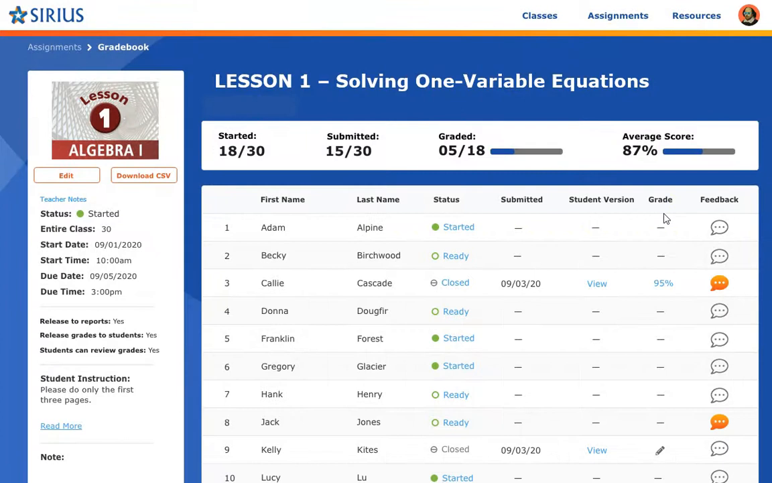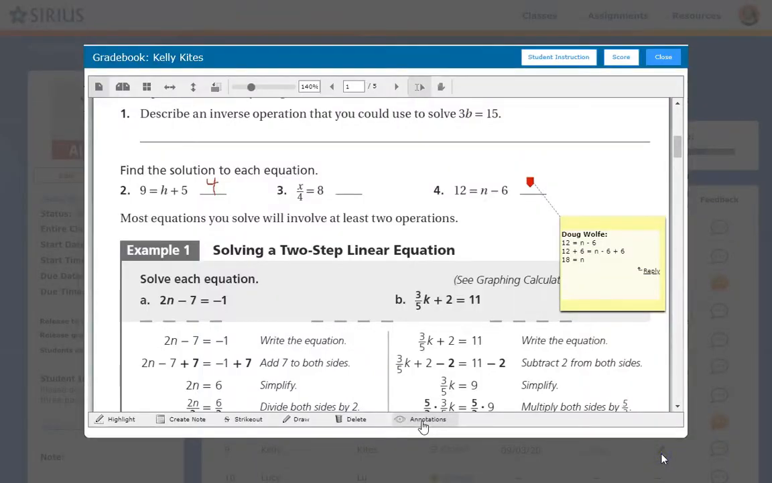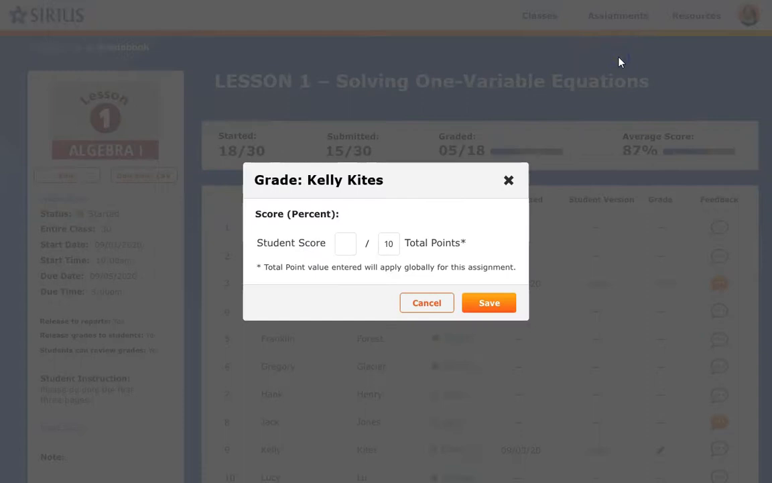If an assignment requires manual grading, you'll see a pencil icon in the grade column. Click either the pencil icon or the View link to open the student's view of the assignment. You can see any markup that the student put on the pages. Click the Score button to enter the score. Enter the number of points and click Save. The system will calculate the percentage for you.